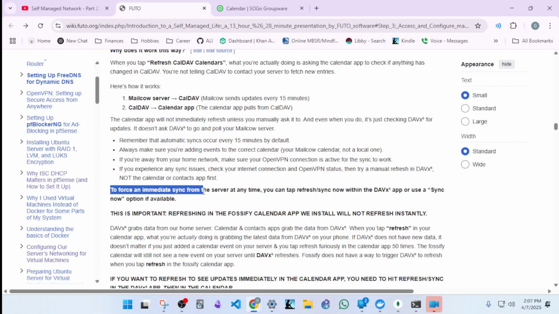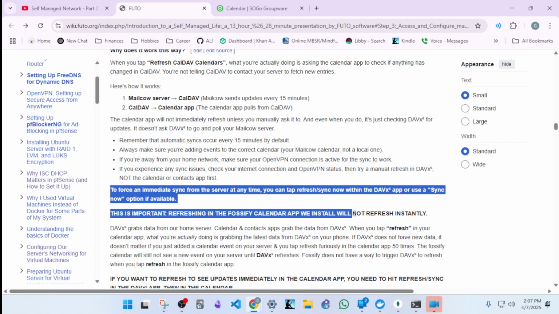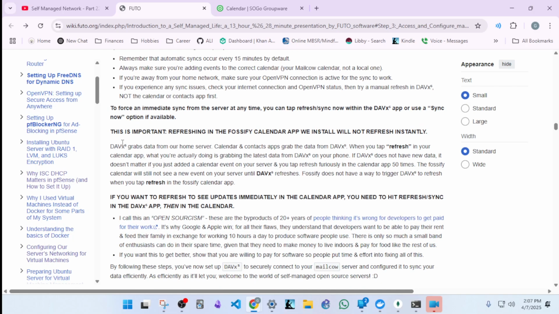All right, so to force an immediate sync from the server at any time, you can tap refresh/sync now within the DavX5 app, or use a sync now option if available. This is important. Refreshing in the Fossify calendar app we installed will not refresh instantly. DavX5 grabs data from our home server. Calendar and contacts apps grab the data from DavX5.